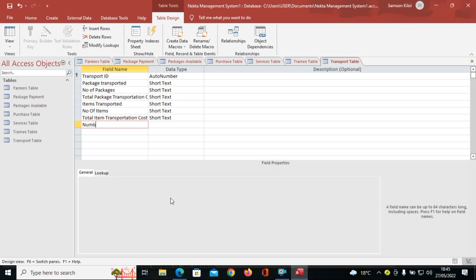Another field is the number of units being transported. The other thing is the distance. And the last one is the total cost of transportation.